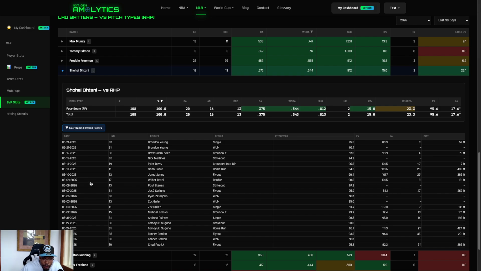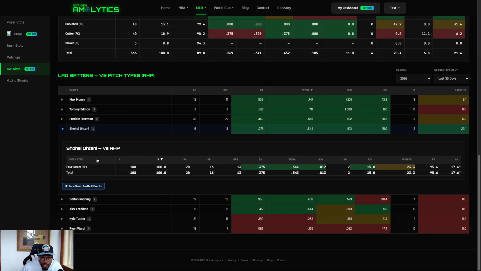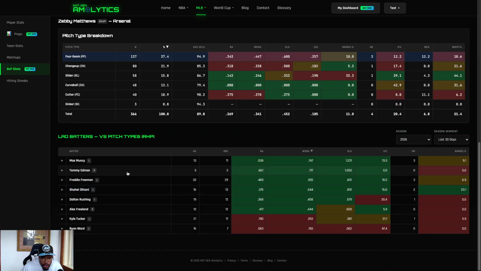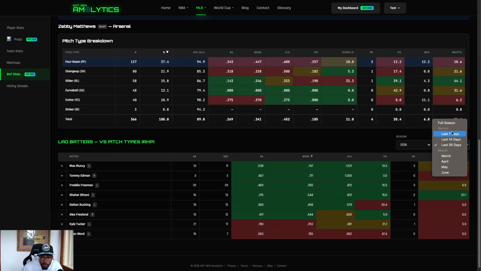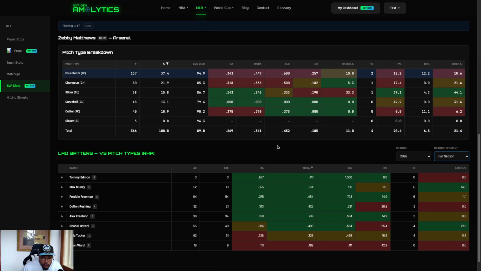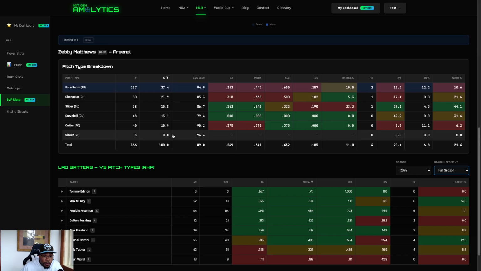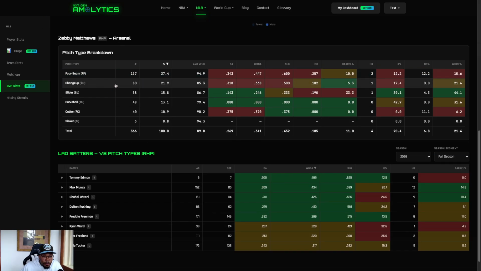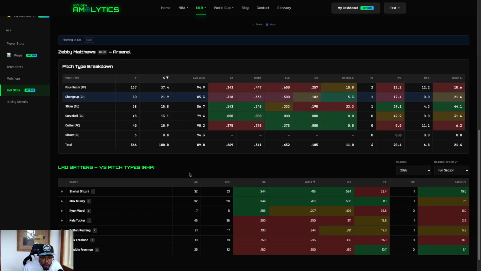Otani sold us for a home run yesterday. Does look pretty good against the four-seamer. They all look good against. There's a lot of green here against this four-seamer that he's throwing almost 40% of the time. Okay. Throwing this changeup a little bit too. So Otani's hitting that 344. Muncy's hitting that 344.